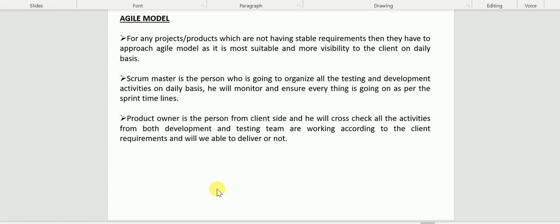Like in older models, there is a team lead, there is a test manager, test lead. Not like in this model. It is a self-motivated model. Everybody needs to motivate themselves. Nobody will be there in the back end and keep on asking you what is the status, what is the status. Not like that in agile model. It is a self-motivated model.